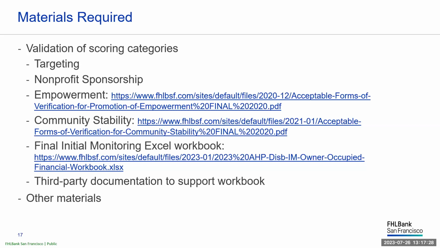Thank you, Sharon. Okay, so now we'll go over the materials required. The bank requires third-party documentation to validate the project's various scoring categories, such as targeting, empowerment services, and community stability. Depending on the project's completion status, documentation may be required at disbursement or initial monitoring. When preparing documentation for empowerment services and community stability, refer to the bank's website for a list of acceptable forms of verification.